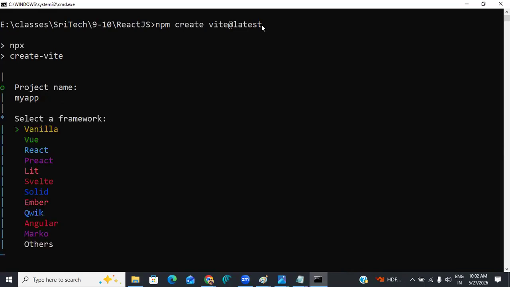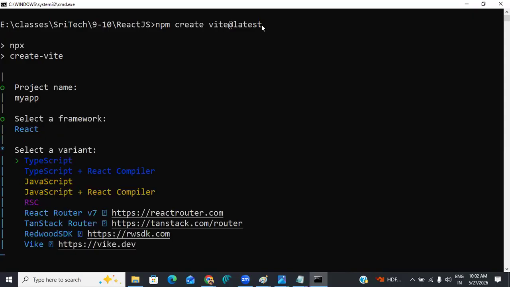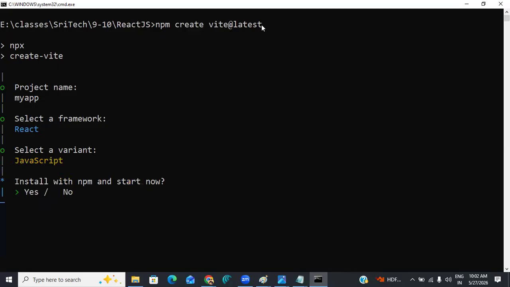Next, enter. And guys, we have a lot of frameworks in this. So we are going to use React. And the variant: you want to use TypeScript or JavaScript. We are using JavaScript now, so you can select JavaScript. And next, do you want to start with npm?